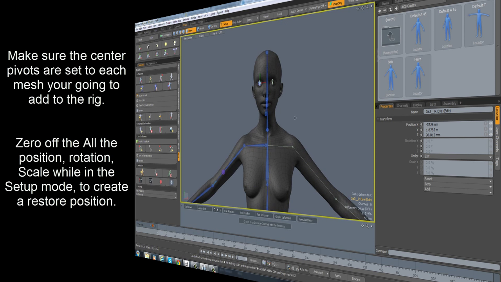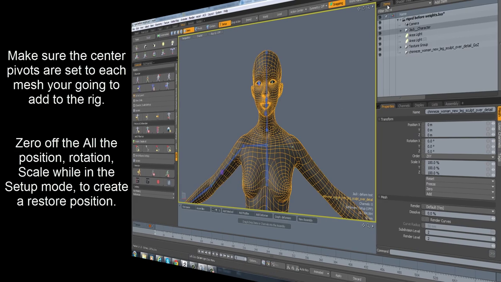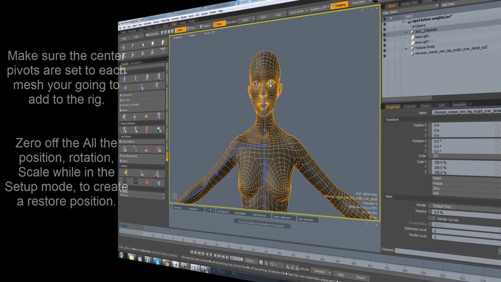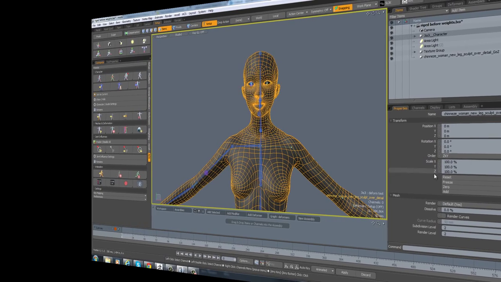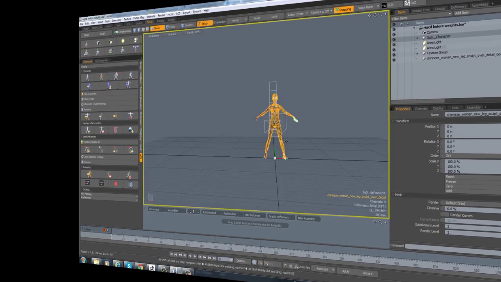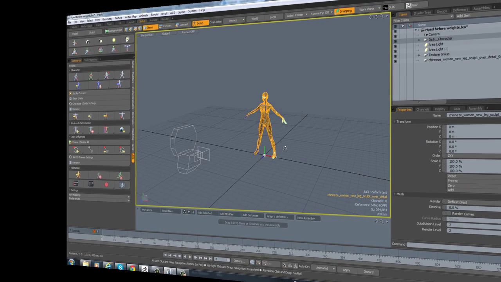Also make sure that everything is zeroed off in the items. You can see here that the eyes and the main mesh of the body is all zeroed off, and it's the right scale the way it should be as well.